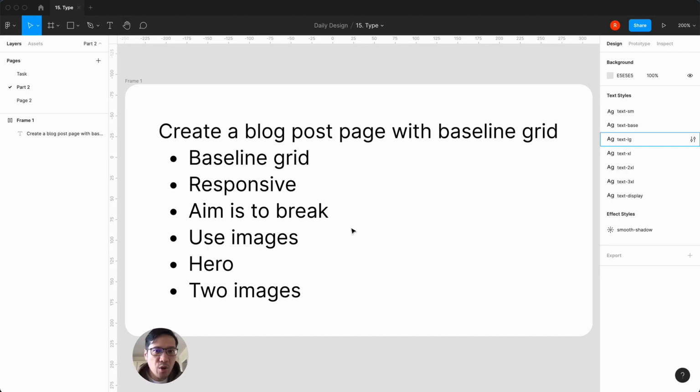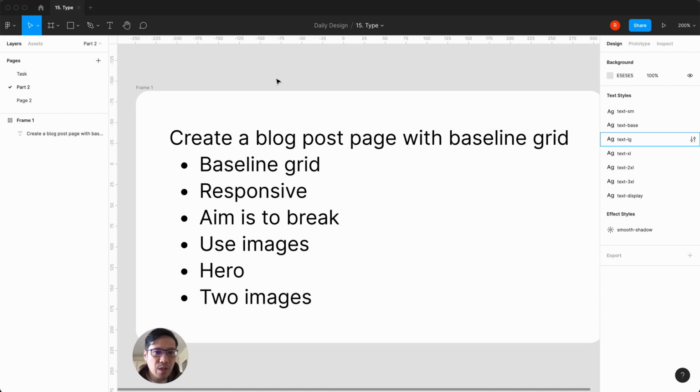Okay, so for today's task, what we're going to do is create a very simple blog post page with a baseline grid. We're going to make it responsive. The aim is also to break it, so we're going to test it out, and then we're also going to introduce images, and this is probably where we're going to break the baseline grid, because when it's responsive it's not always going to be perfectly on the 8-point grid. But we'll see if there is a solution, but I don't think there is, but there might be.